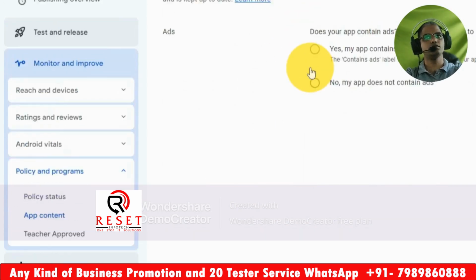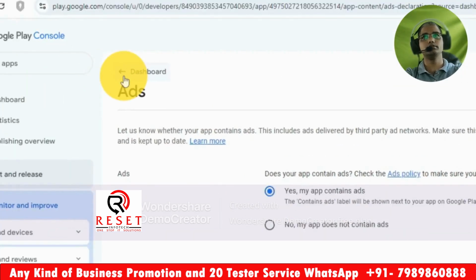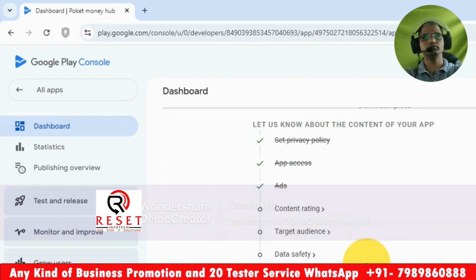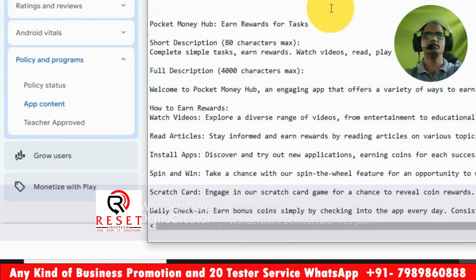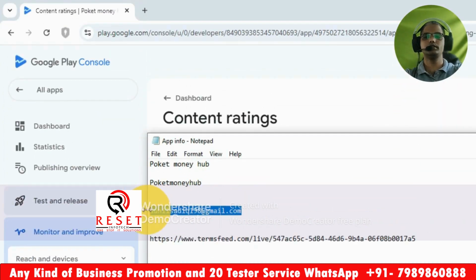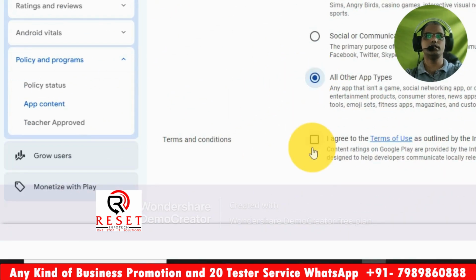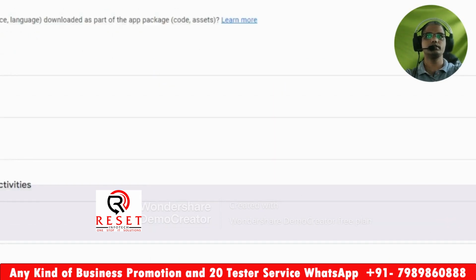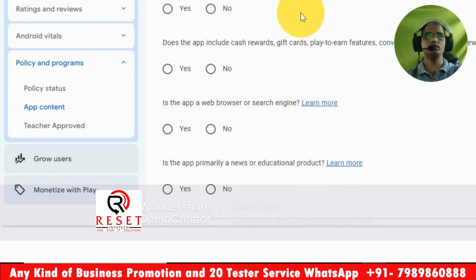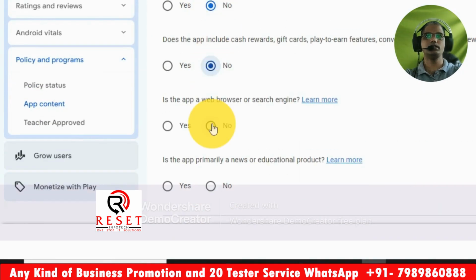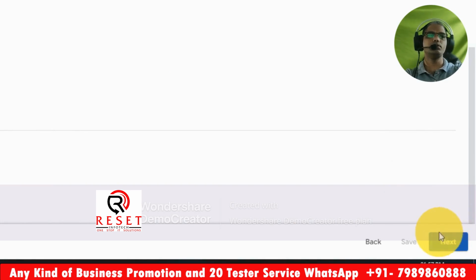And ads. Yes, of course it's a task application, so we will make the revenue from the ads only. Just click yes. Content rating, start the questionnaire, and it's an all app. I agree. Just next. Just see all the things. If there is anything, just click yes. If not, just save it as no. It's better to keep it as no only.